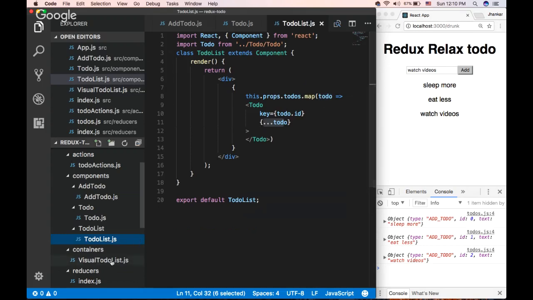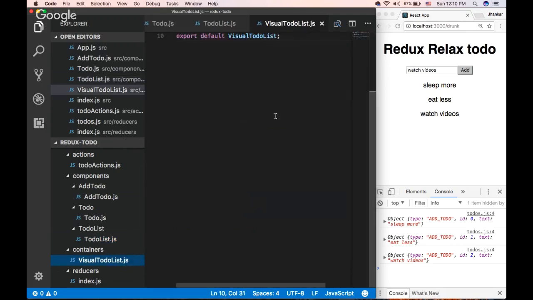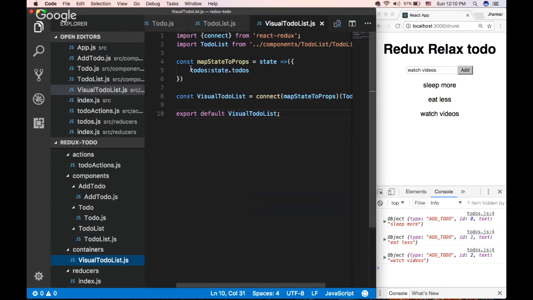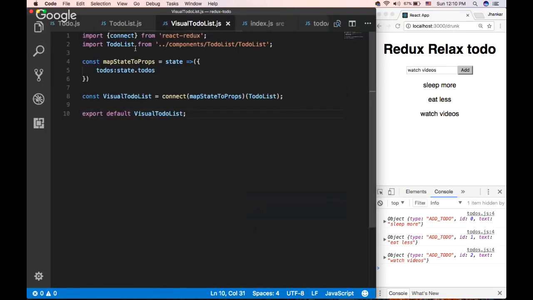Then we created a smart component, visual to-do list. It does the mapping between your Redux state by using the React Redux component, and this is your smart component. If you do this, then you are telling it, whatever is in the state, pass it in the to-dos. That's why it's passing it there. Now we want to do one or two other small things, like cleaning this text after adding the items.